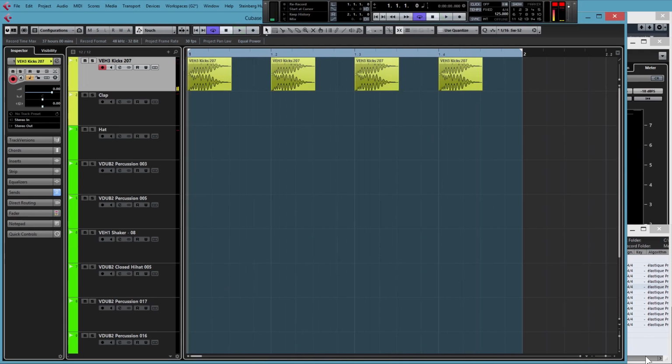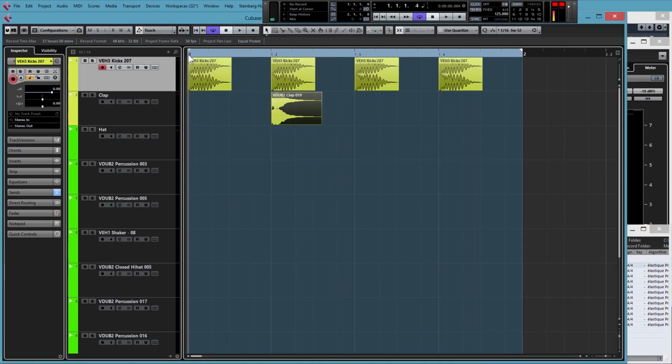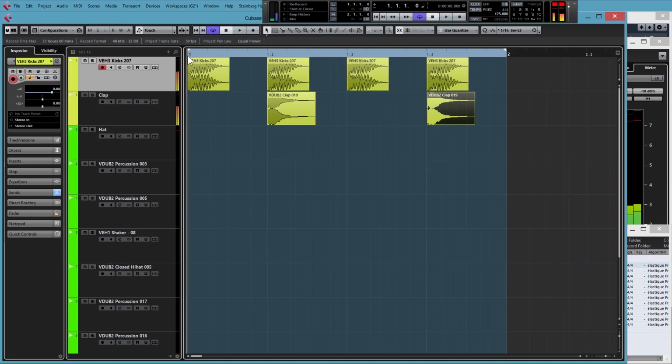And of course, usually the next element that you're going to add in is a clap. So let's just drag our clap on. And as we've discussed, the clap invariably always sits on beats 2 and 4. Nice and cheesy. Awesome.